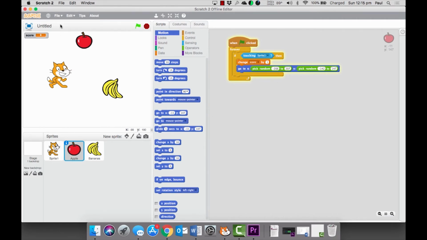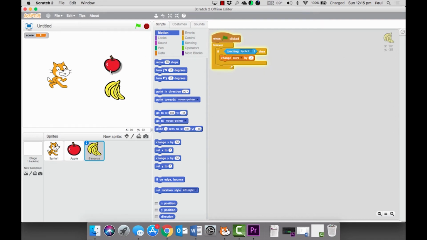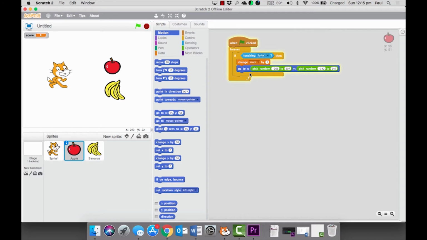147. So that means now whenever I touch the apple, where is it? The apple. It should change the score and then move to another position. Let's try it out. Yep. So it's running away. There we go. And because I touched the banana, I got a massive negative score. So the apple moves around and you can see you get a different score by doing that.